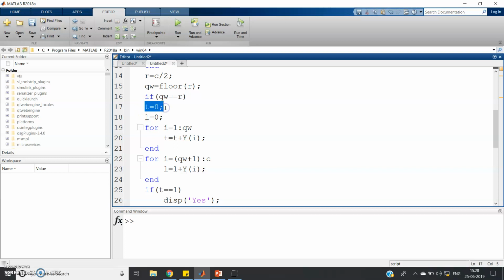This t variable is defined just to add all the first half digits, and l is taken to add all the second half digits. So for i equals 1 colon qw, that is starting from 1 to the middle number, t equals t plus y of i. So basically t will store the first half, and for i equals qw plus 1 to c, l equals l plus y of i, end this. So l will store the second half.